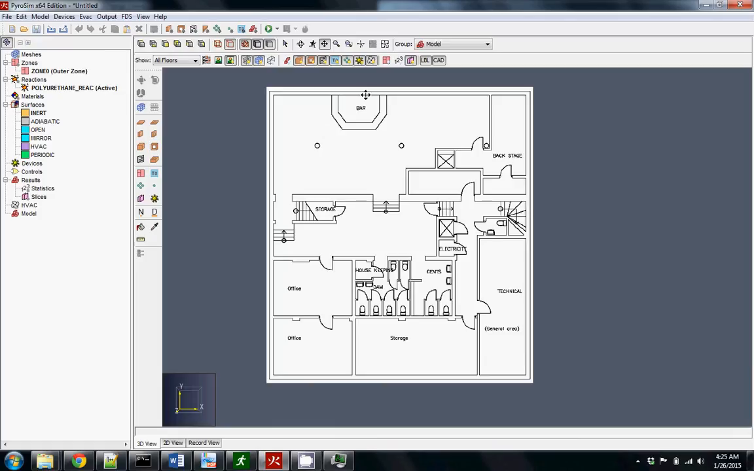So now that we have the image imported, we're going to have to draw the geometry that's displayed here, that the fire effects will be affected by. It's easiest to start with the floor as a slab obstruction.